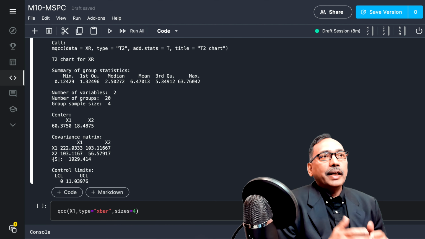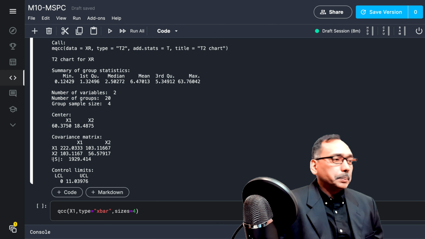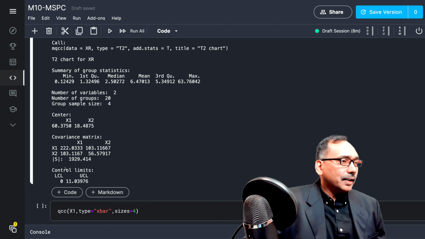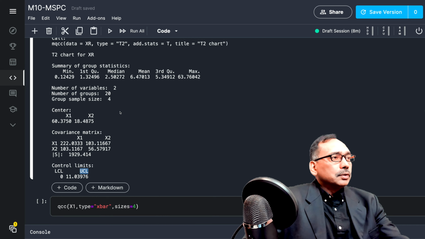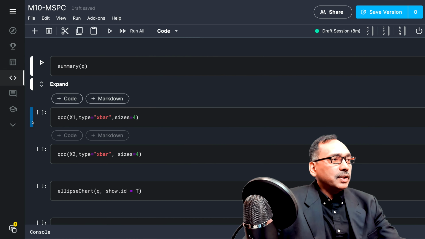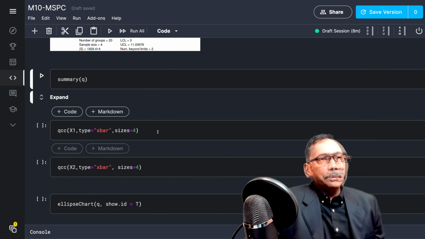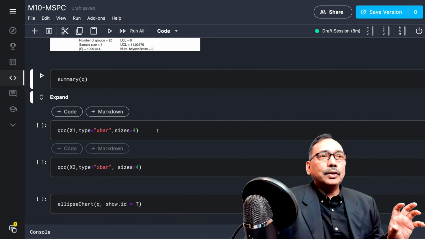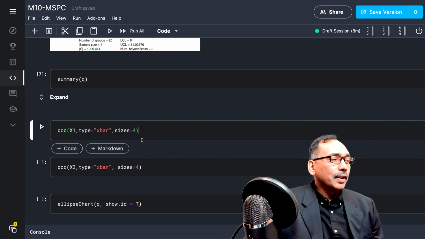And if you calculate the determinant of this covariance matrix, that is usually termed the generalized variance. It is similar to having S square, the variance, with one variable. So the idea is similar to that. And the summary also gives you the control limits, lower control limit and upper control limit, so you can get more information about your control chart using the summary. But now let's plot the two X bar charts separately for X1 and X2 and see what happens.